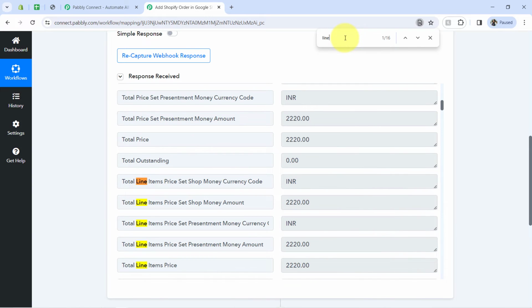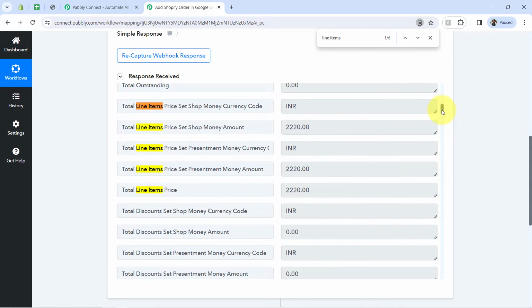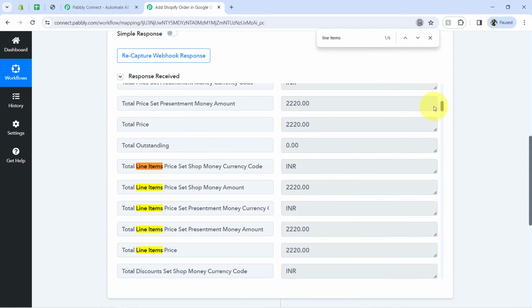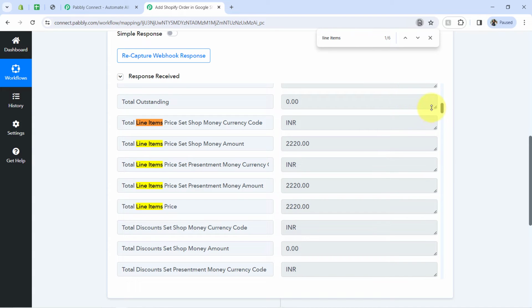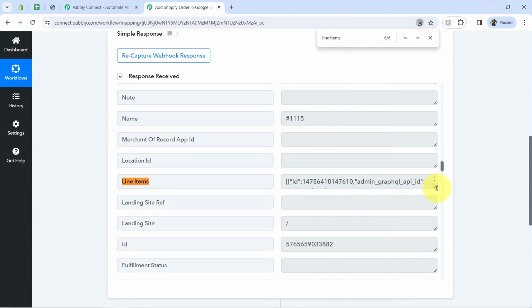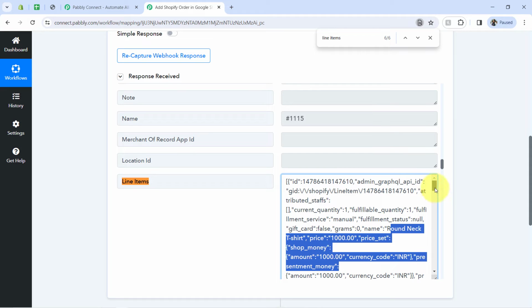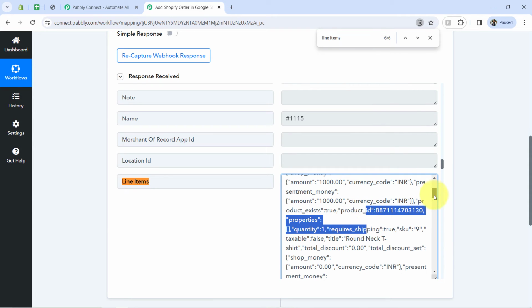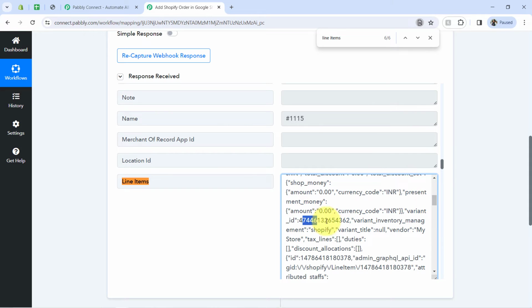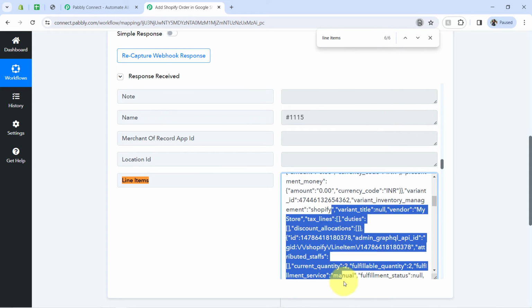Well, you can directly search for the line items here. Yes, we have captured the line items, basically the product details, in the array format in the advanced response. So searching for the same, you will find the same details in the array format. Here we have the ID of that order, the quantity as one, the product name, the product price, and other details. In the same way you can find the details of the other product. Here we have the ID of the second product and we have all the details.